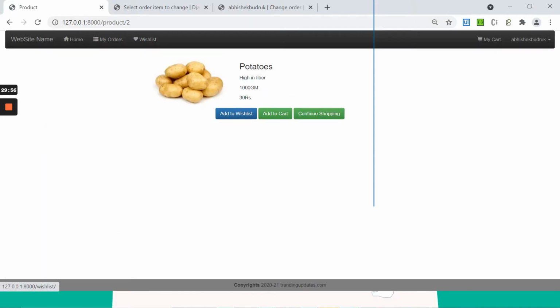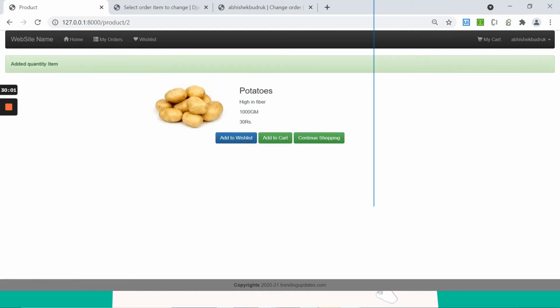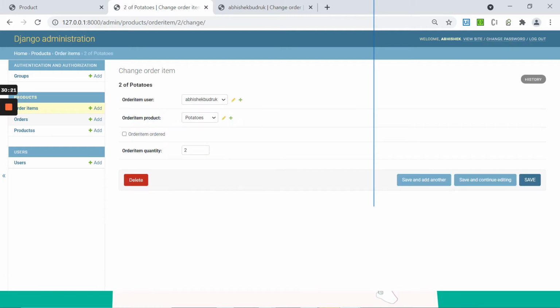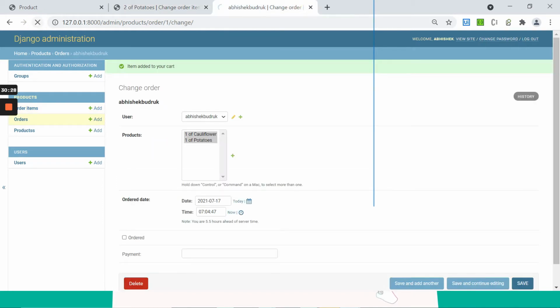Now if I say add potatoes, I'll say add to cart. Okay, added quantity item. So it didn't create a new item in the order item. It just added the quantity to the previous item of potatoes. If you come here and check in the order items, you can see 2 of potatoes. I had already added a potatoes, and I added the new quantity to it. Okay, this is how it is working. Order item quantity is updated, and if you see here also it is updated.